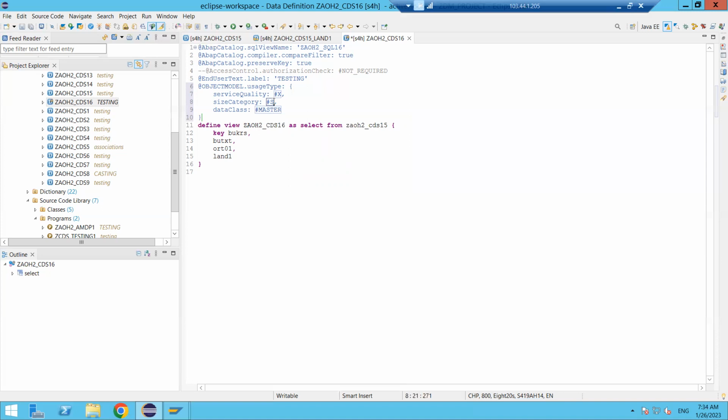If you provide size category equal to 9 directly, then what will happen? The system will allocate a lot of memory, like 1 MB, 2 MB. But we are not saving that much data, not lakhs of records in the table. I'm just maintaining some 100 records, but the remaining space is wasted. To avoid this, SAP provides the size category as 0 to 9.